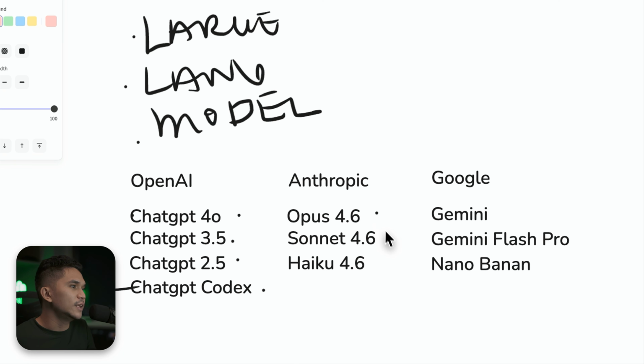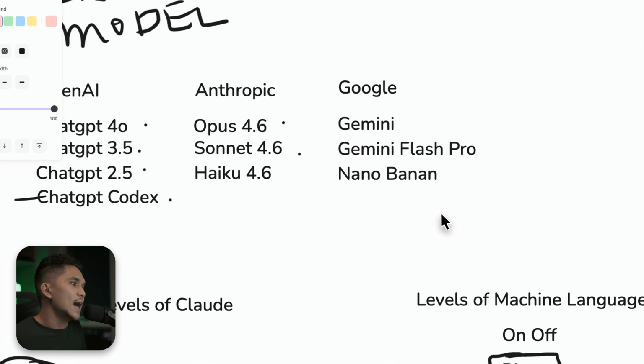And so the thing is, for example, Opus 4.6 is more logical. ChatGPT 4.0 is more conversational. It's more validating. It's more like a therapist when you talk to it. And I had that experience. Gemini is much better at creating front end content because of how it was trained. Flash Pro and Nano Banana are good at generating images. And so all of these are different models for AI.